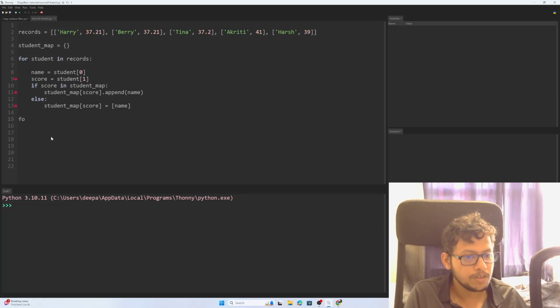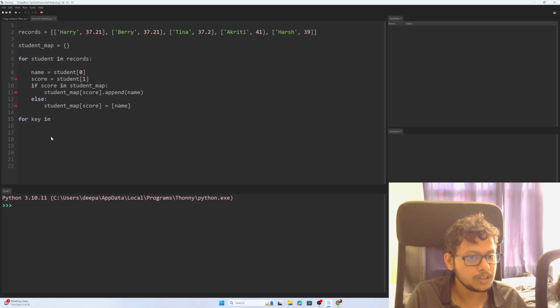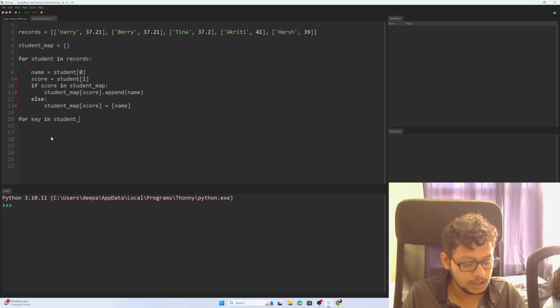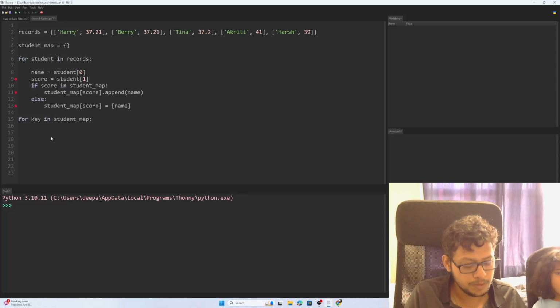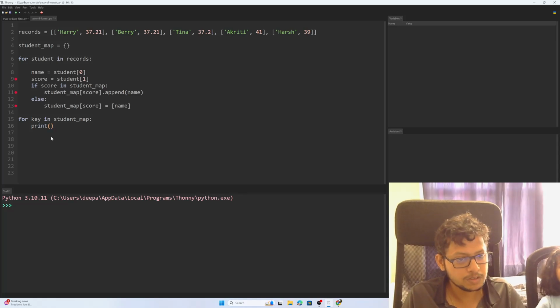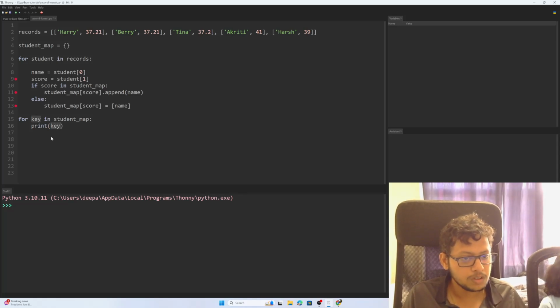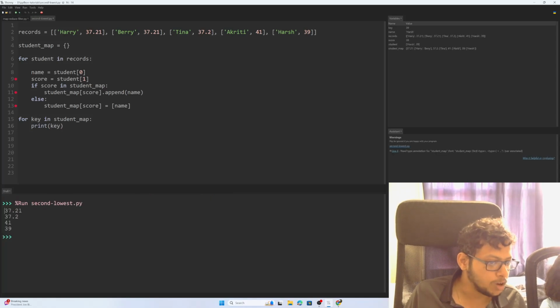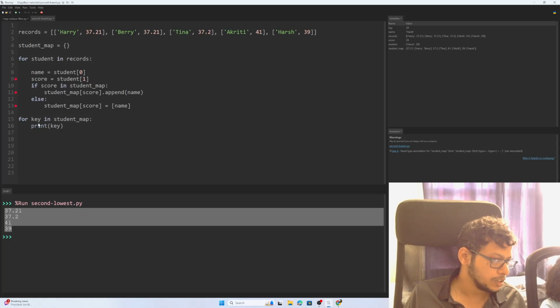So let's say for key in student map. Let's see what happens if we do that. We do this one, print key. So what happens now? Let's say I run it. So I'm printing all the keys. We're printing all the keys.